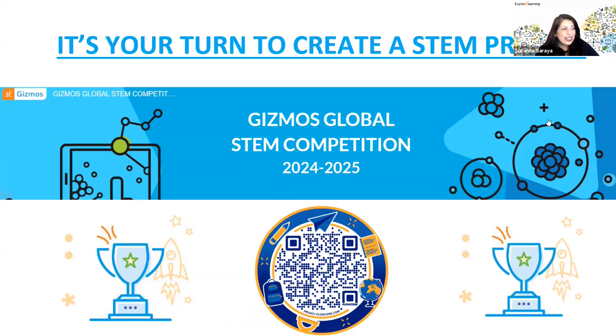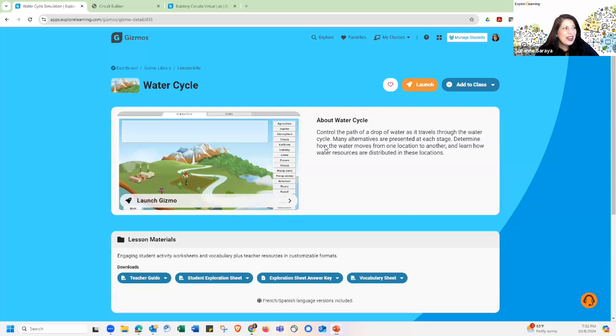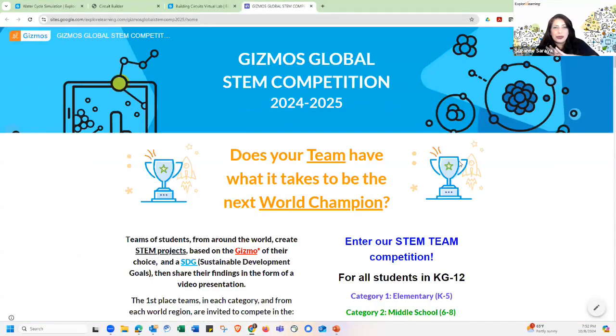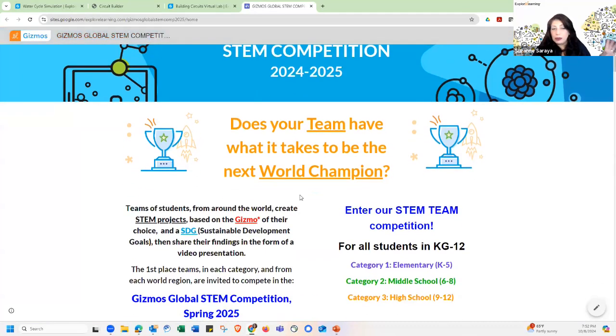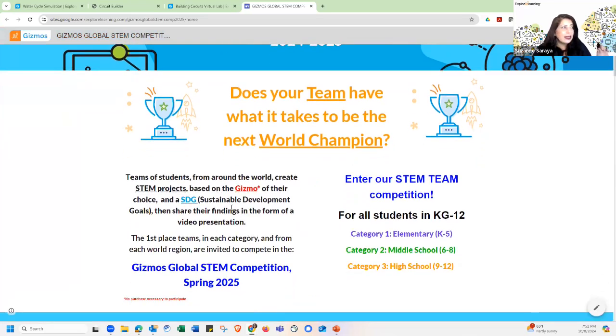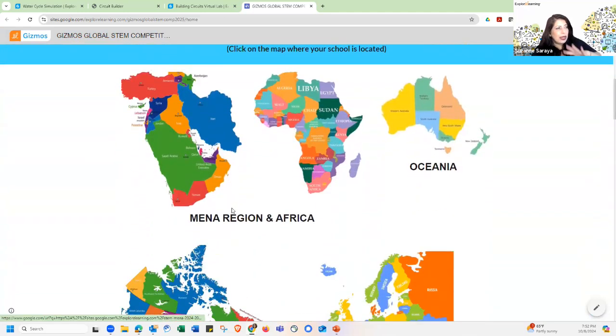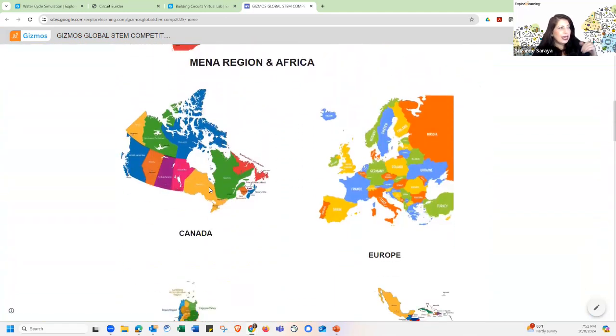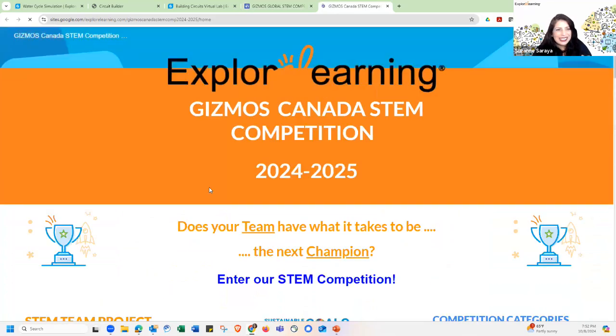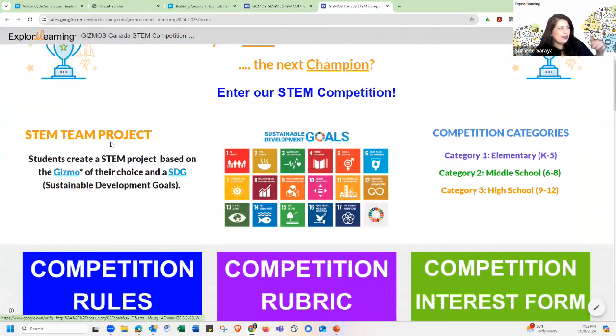To do that, you can come in and compete in the Gizmos Global Competition. So if we go there, we can take you here. It's really a worldwide competition. All you have to do is use a team, minimum 2, maximum 8, who are going to solve a problem taking into consideration an SDG, the Sustainable Development Goals from the United Nations. If you click on that, you'll see it. As you can see, you have to start by choosing your region. We have all over the world. We're right here in Canada. We go to the Canadian place, and we have our own information here.